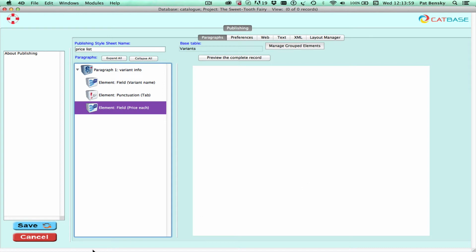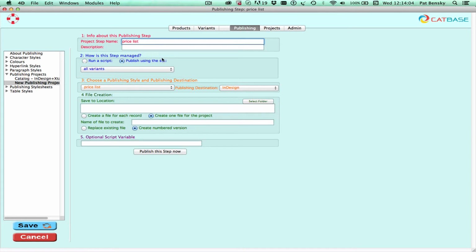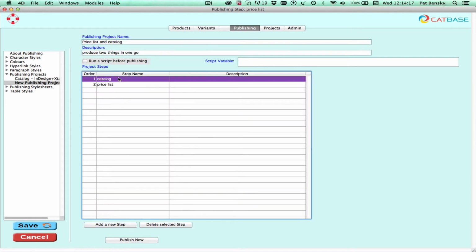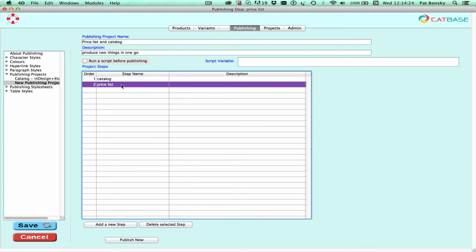So let's save this publishing style and close that window. And we're back to our step where we've got all variants selected and the publishing style price list. Again, I'm going to choose replace existing file and save this. So now we've got our two steps. First, the catalogue, which is going to produce a catalogue based on the products table, and then the price list, which is going to create a separate file with all the variants listed with each of their prices.